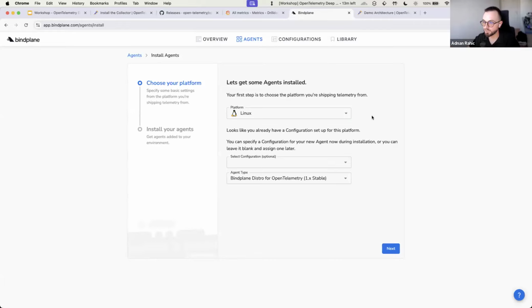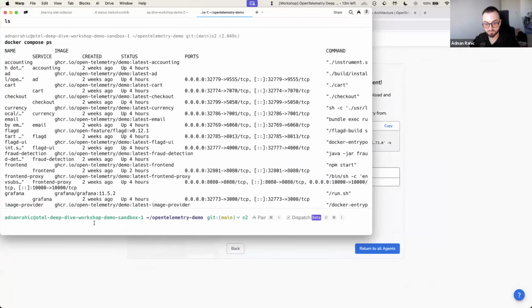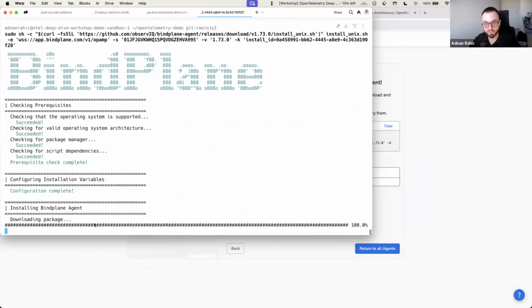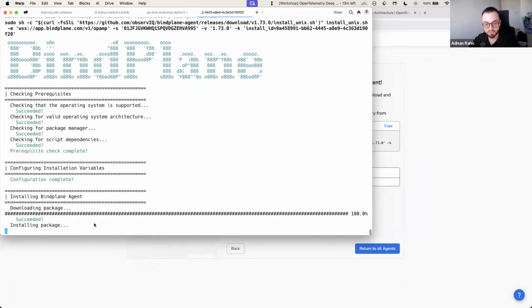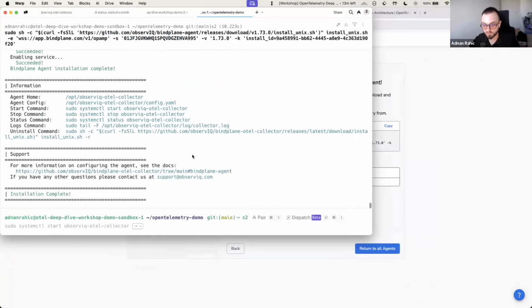So it's quite a mental geometry game of juggling to figure out what I actually need. For Bindplane, it's not so much. You just say Linux, I want the stable version of the distro. I get a one line install command that I copy and then put into my instance right here. It's going to fetch the package, it's going to install it, it's going to basically do everything with that one line of code, that one install command.